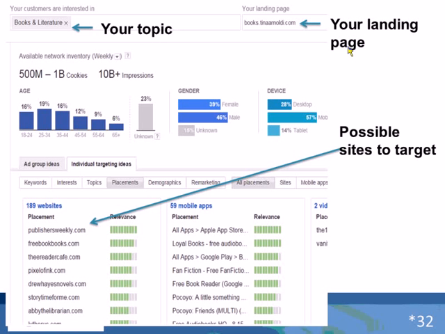So here's what this screenshot looks like. And so the top left, it says the topic of books and literature, which I just had in that previous screen. The top right, you're going to see the landing page. So what Google is saying is, okay, I see that you have a landing page you're going to use in your ad of books.tinarnoldi.com. That's what you're telling me in the top right. The top left, you're indicating that this is going to be about books. And then at the bottom, they're saying, well, here's maybe some lists that you want to target.